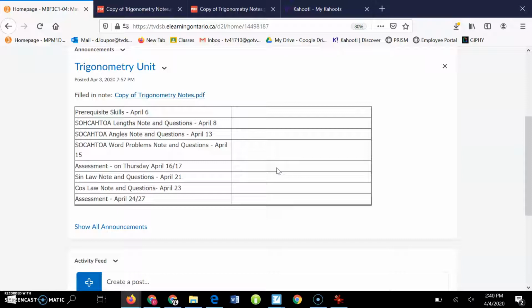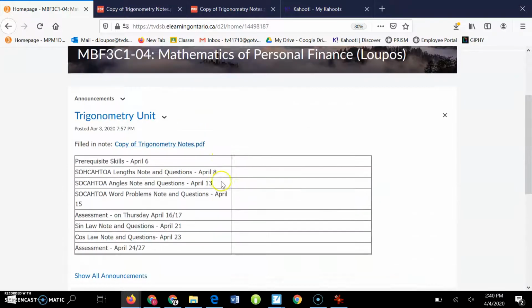What we'll do is go over the notes or the questions, and if you don't make it, I'm going to tape it, and then I'm going to post the link to the video right here to the side. Beside prerequisite skills would be the video for this. Beside this guy would be the video for that, et cetera.